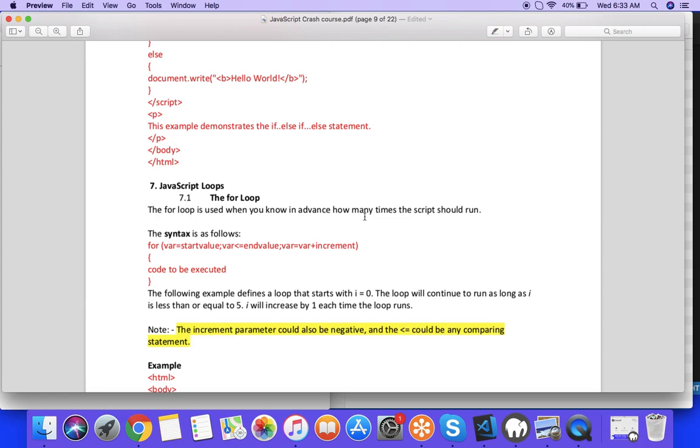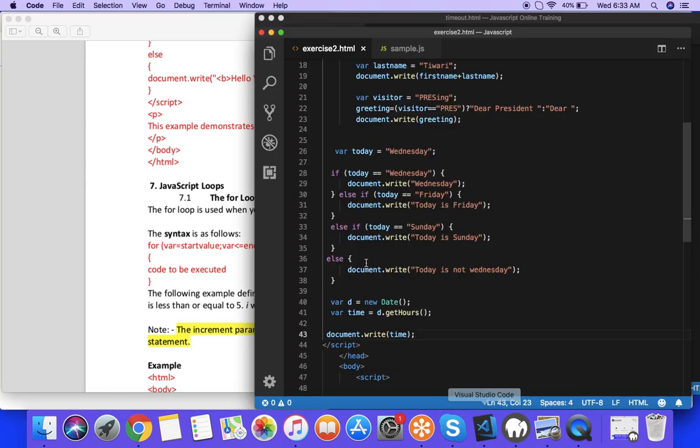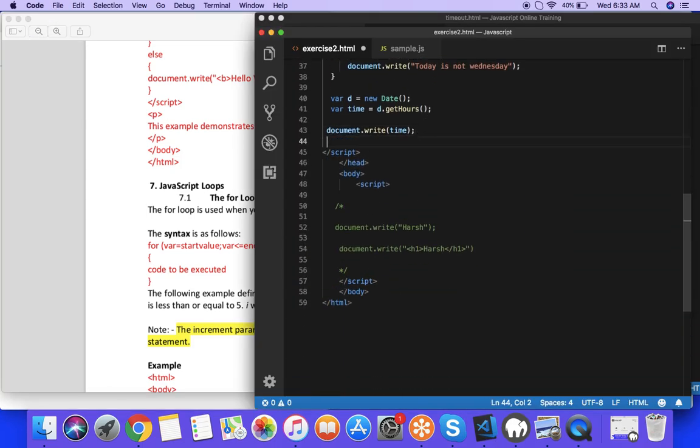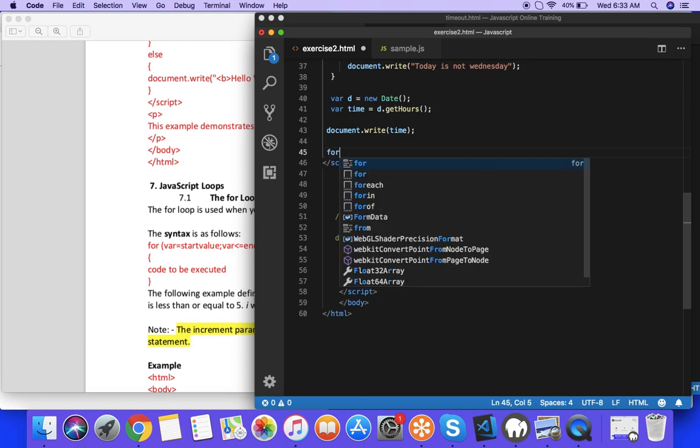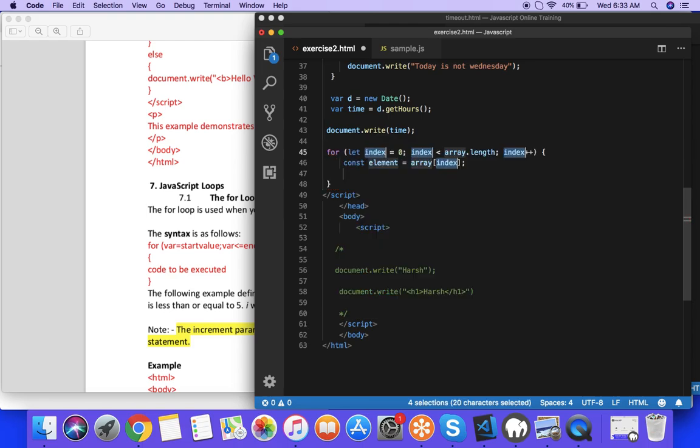So we'll see the loop now. JavaScript loops. We have various loops, like first is the for loop. We use a for loop when we know in advance how many times we want a script to run. So for example, I want to print numbers from 1 to 10, so I can use the loop.